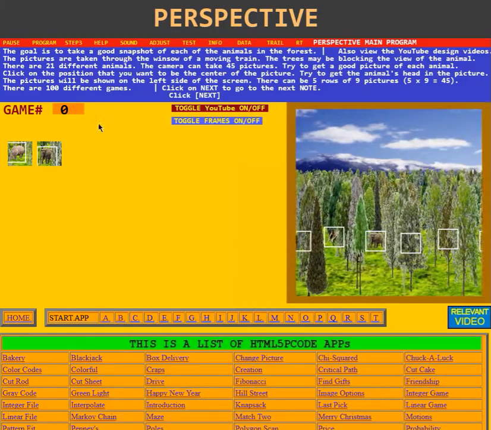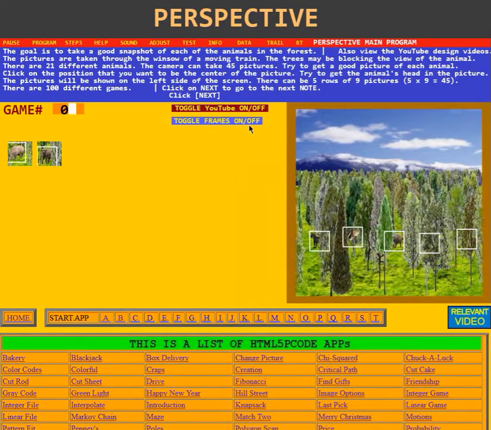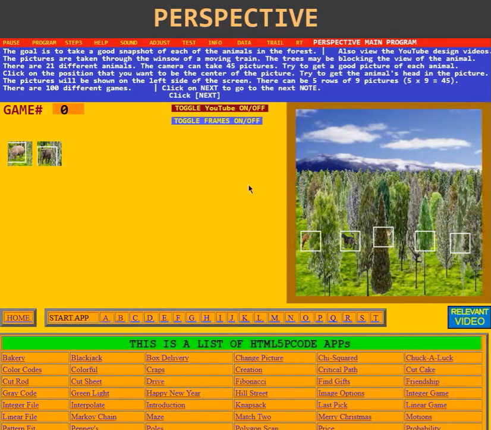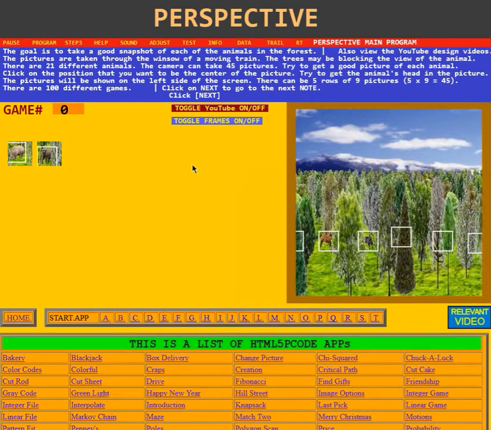So here we see what it did. It put this blue box here, said toggle the frames on and off. Well, that's the end of this routine for the perspective game.